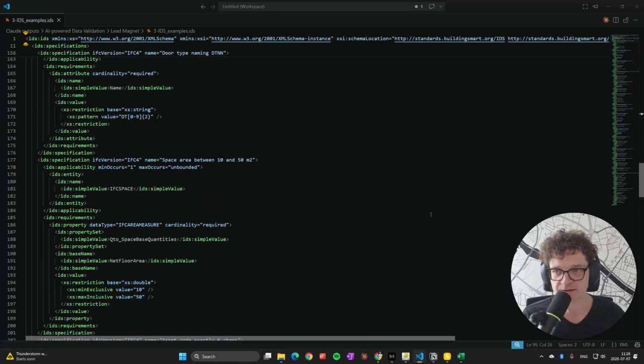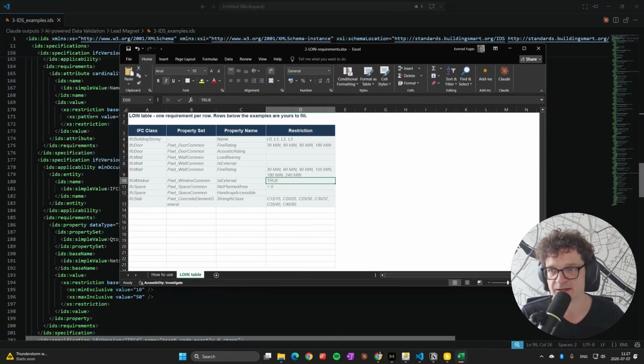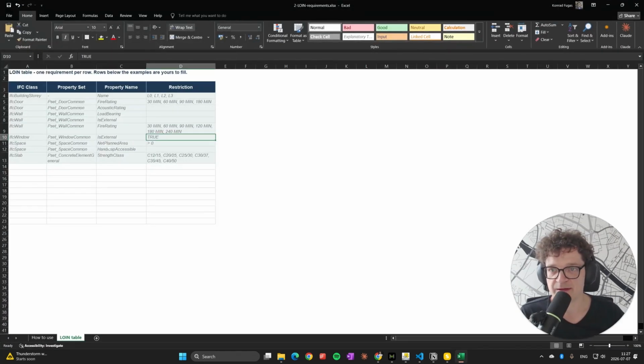What I've created is an AI-powered translator that uses requirements you receive from the building owner in an Excel spreadsheet and translates them into an IDS schema. So here we have 10 examples of requirements. We have some fire rating requirements for doors and walls. We have windows to be external, and building story requirements.